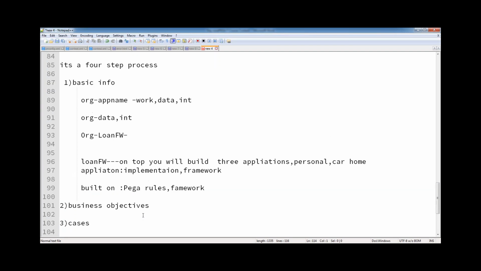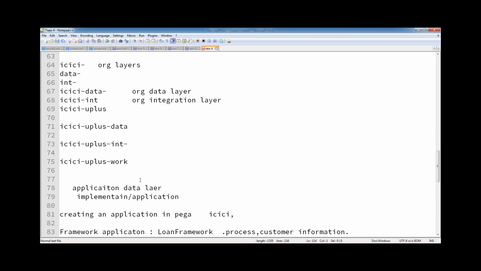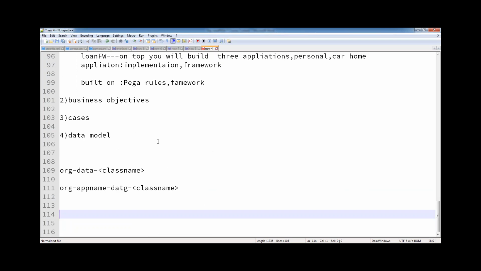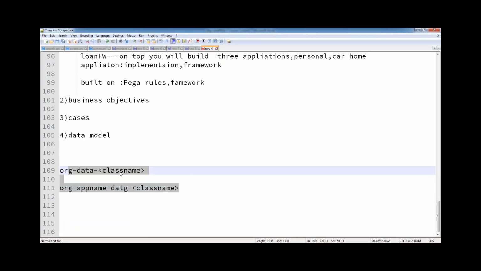That is about creating an application, the theory part. We will see the same thing in the system in the next class. Any doubts here?